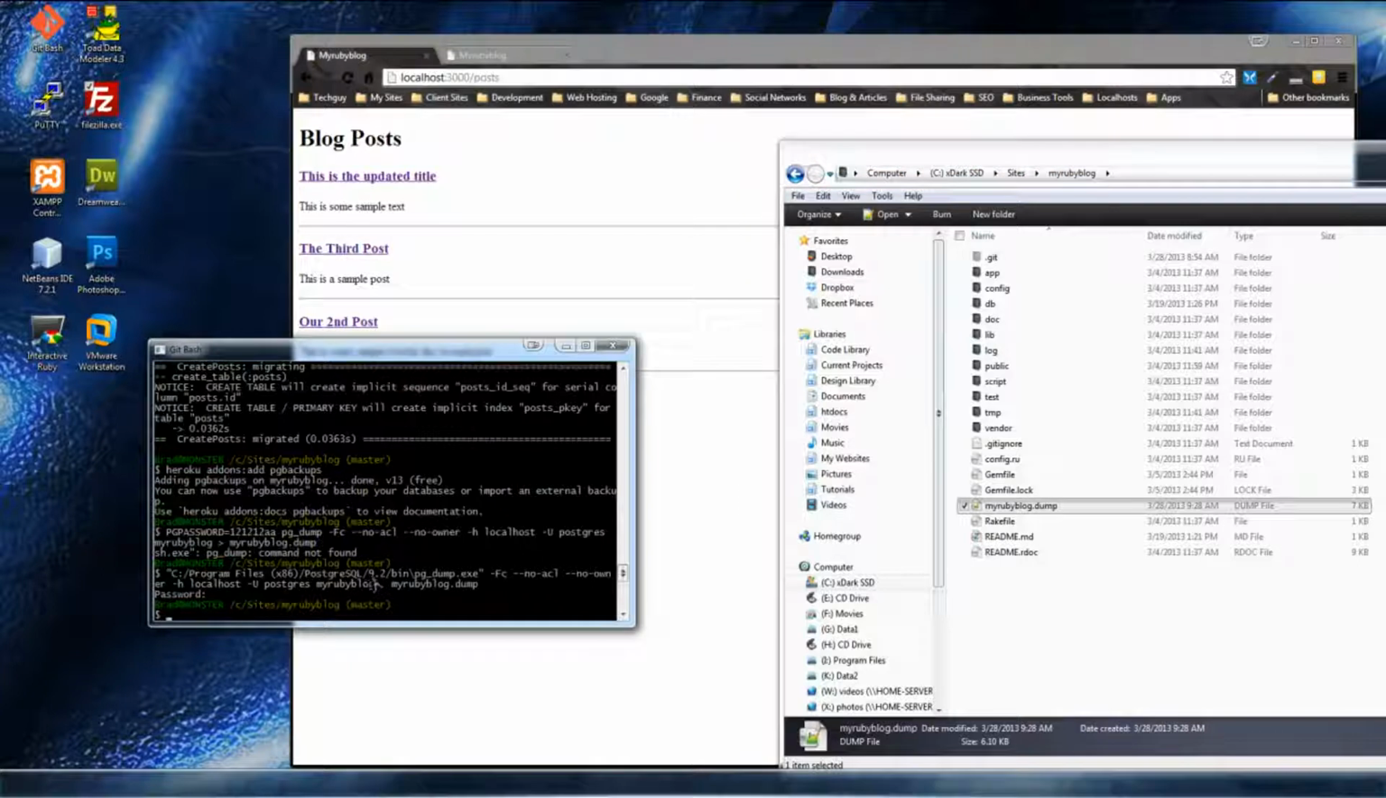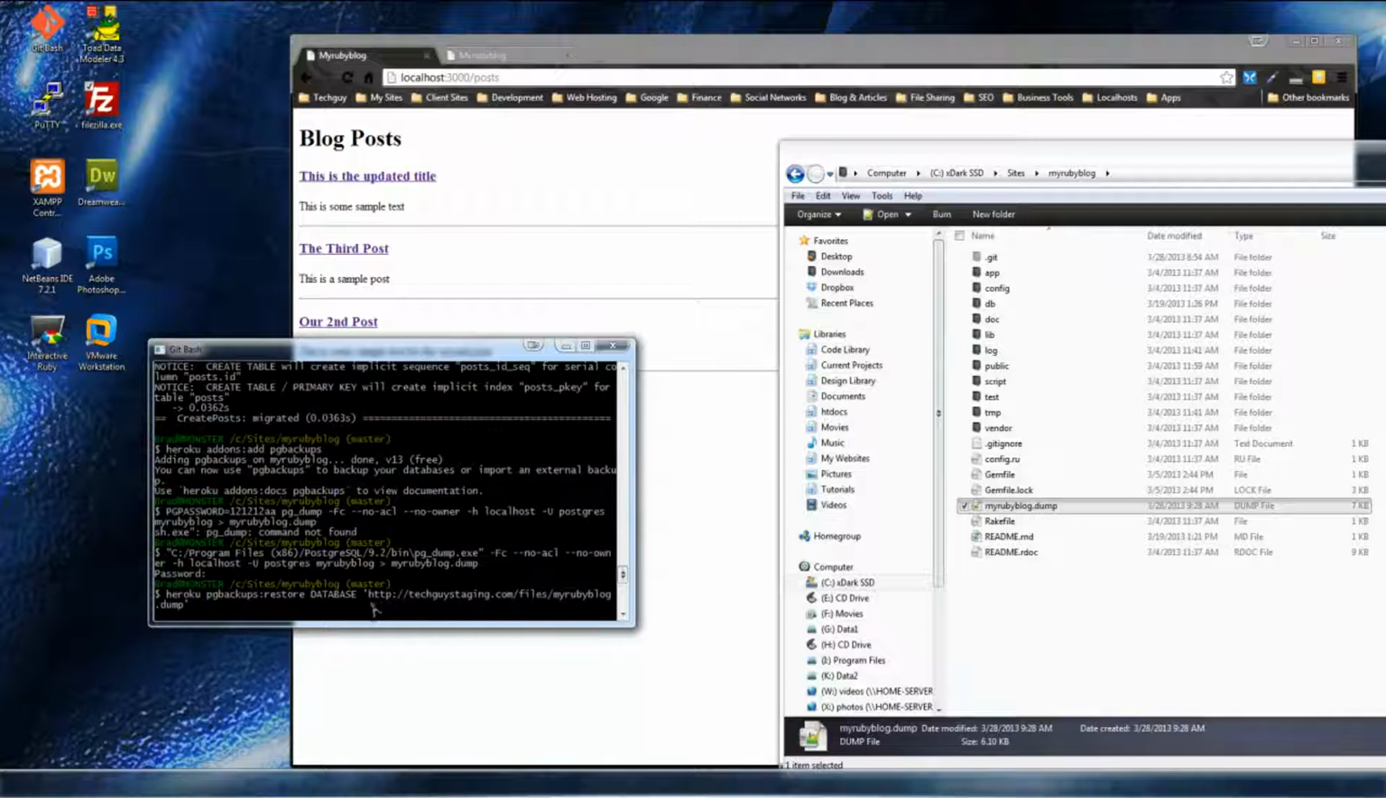So now what we need to do is use PG backups to import the database. And we do that with heroku pg:backups:restore, and we got to put the database name there, I believe. Database, and here we want to use quotes, and that's where we want to put our link to the file we just uploaded, which for me is http://techguystaging.com/files/myrubyblog.dump. Okay.